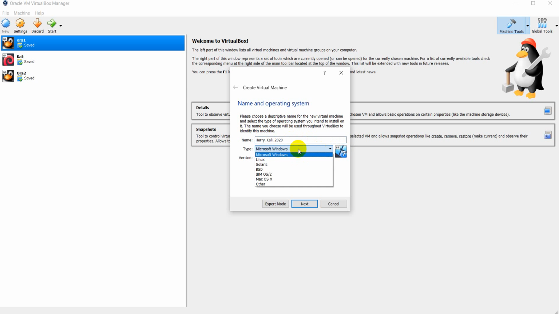And this is very important, this type: which operating system you are going to install. If you are going to install Windows, like Windows 7, 10 or 8.1, or any other, then click here. I'm going to install Kali Linux, so I have to choose Linux. And in version you have to choose Debian 64. My system is 64-bit, so if you have a 32-bit system, then you can choose that here. So don't be confused, it's very simple.